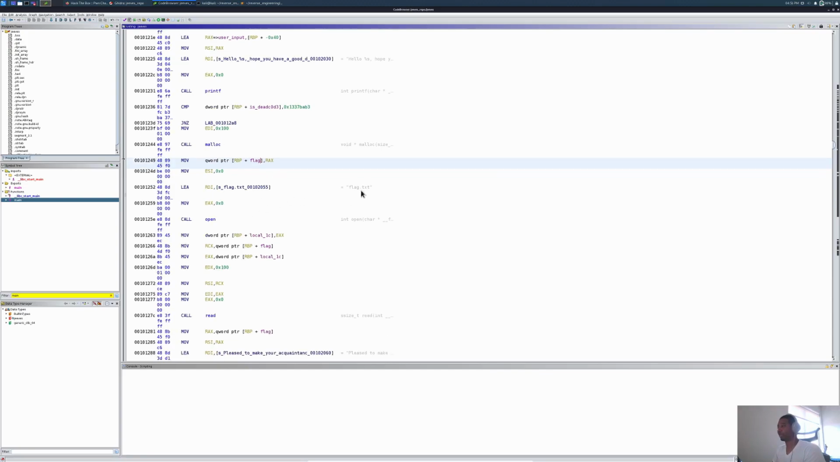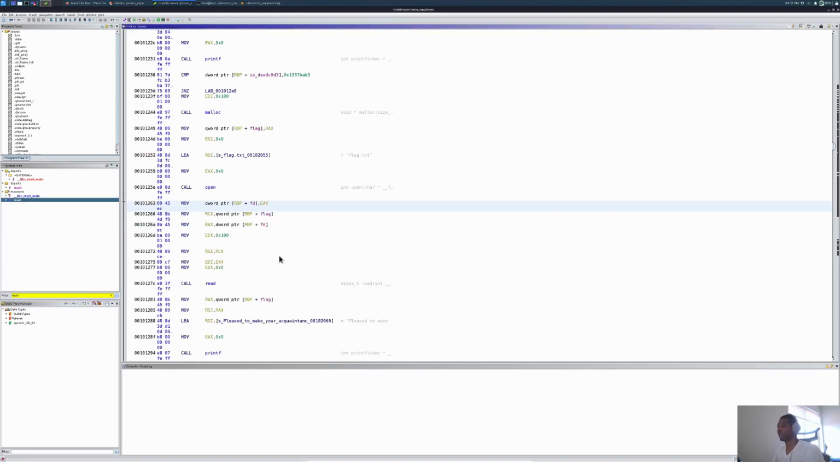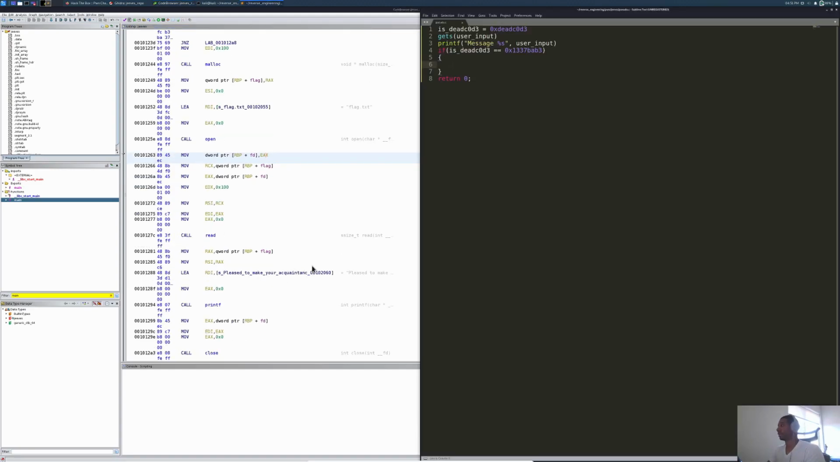It's going to open it with this flag.txt, and then this is obviously our file descriptor. Then it's going to read the file and place that into flag, and it's going to read hex 100 characters because that's the size of the actual flag there, and then it prints it out.